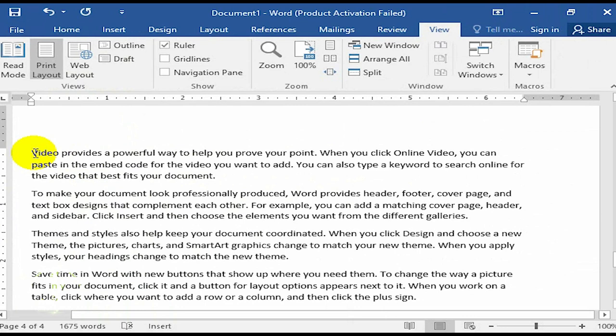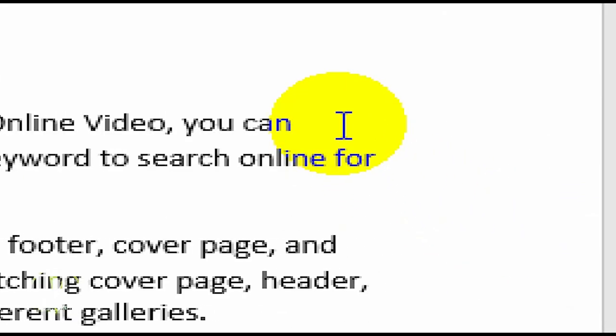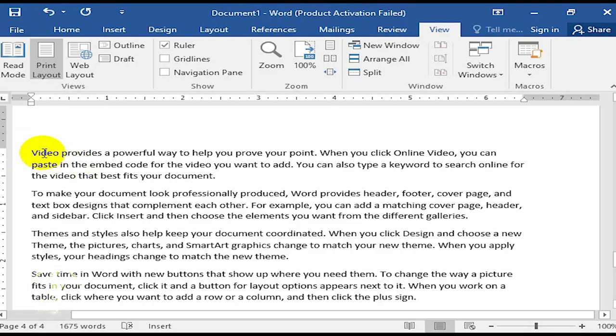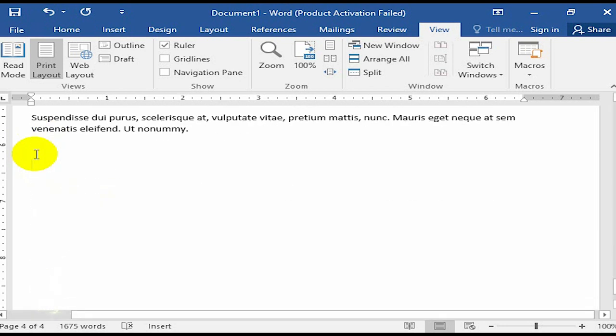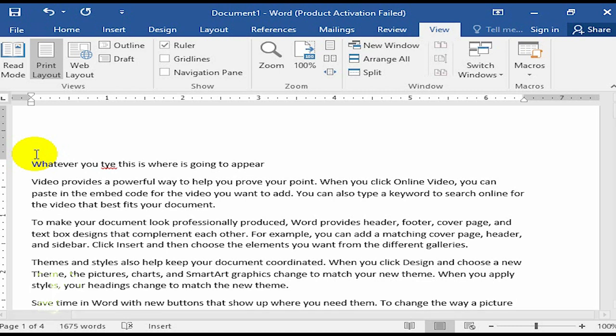By the time I press End on the keyboard, it's going to move to the end of the same line. Can you see? The cursor is on the first line of the first page, and if I press control End, it's taking this to the end of my document. If I press control Home, it's taking this to the beginning of the text. If I press control End, it's taking this to the end of the page.